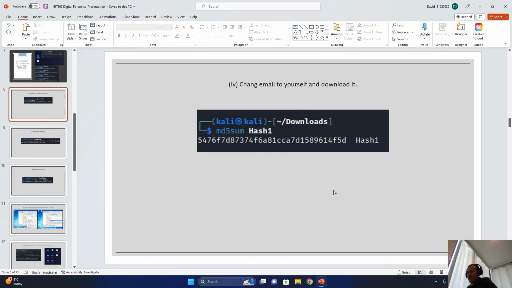In this part, we have to send our hash to our emails, and after that download it. We see the hash didn't have any change because the content stayed the same.